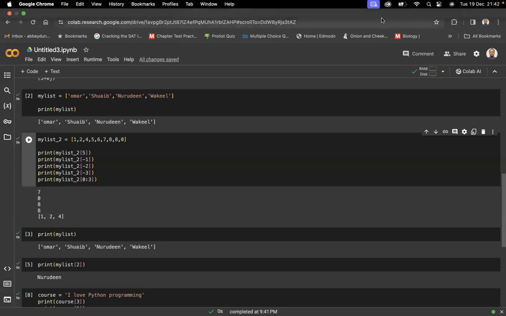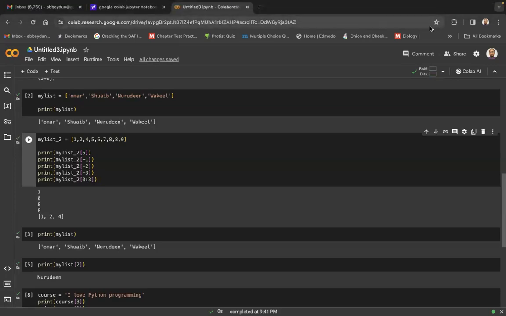Please, can we use a comma to call it out? 0, 3. We cannot use a comma. We need to use a colon, 0:3. You understand? We use the colon. We want to call the numbers in between index 0 and index 3, but it's not going to involve that 3. It's not going to call the 3.